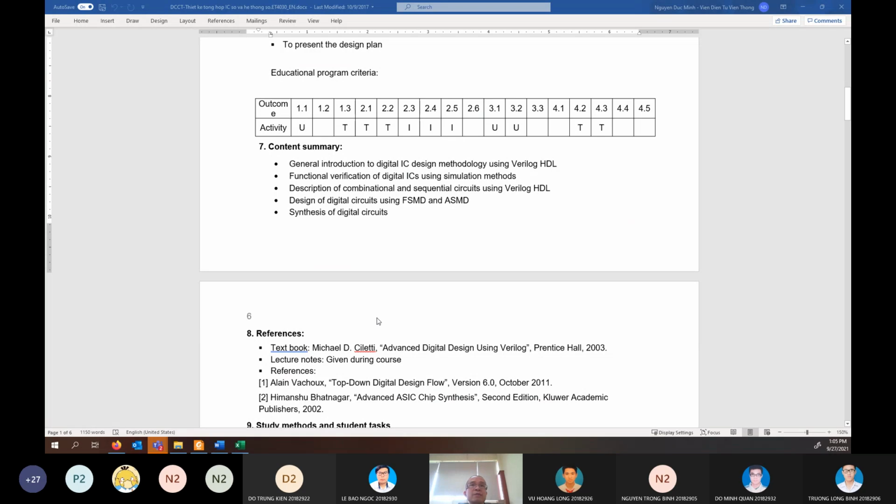So the content of the course will be 5 things, and we focus on the first 4 chapters. Firstly, we introduce in general the digital system and IC design using a hardware description language, the Verilog HDL. And then we learn how to verify the system using the simulation method. We learn how to describe combinational and sequential circuits using Verilog HDL. And finally, we learn how to translate or convert an algorithm into a digital circuit using the finite state machine data path or algorithmic state machine data path methodology. So it's FSMD and ASMD respectively.